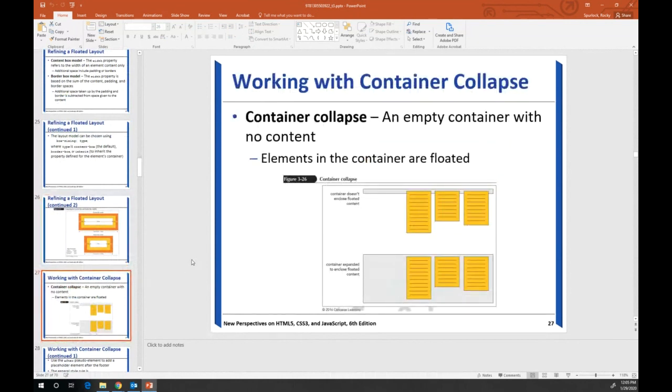Container collapse is an empty container with no content. So we see up here that we've got a container that does not enclose any floated content, so it's just kind of sitting there. Looks kind of bad. In this case here, the container is expanded to enclose floated content.